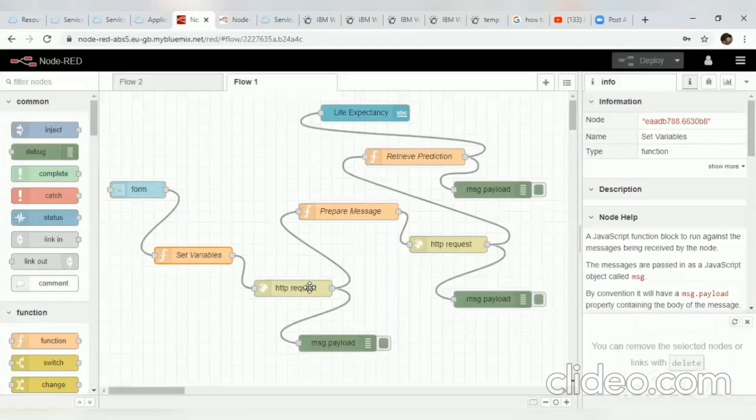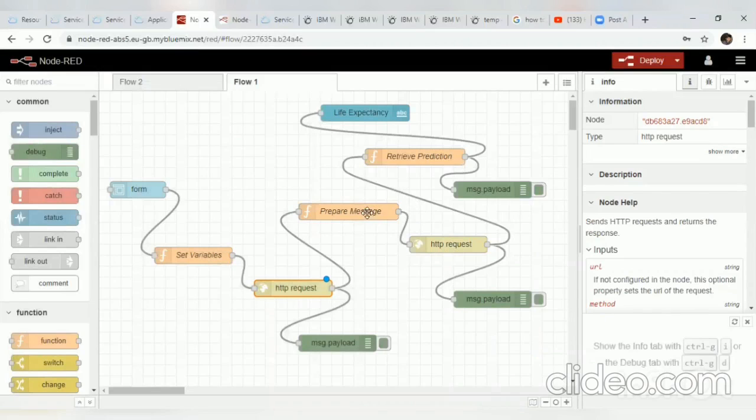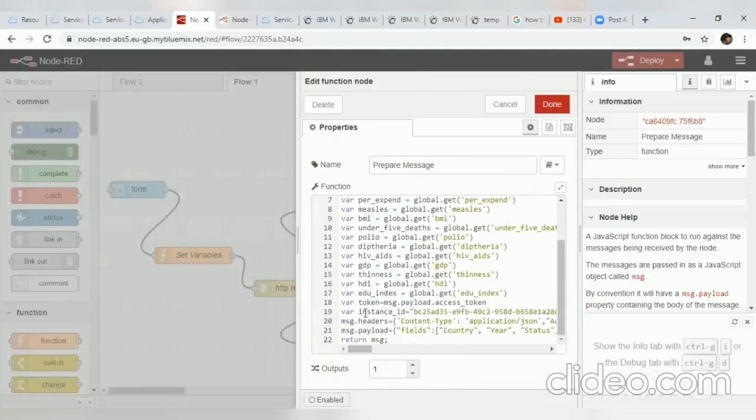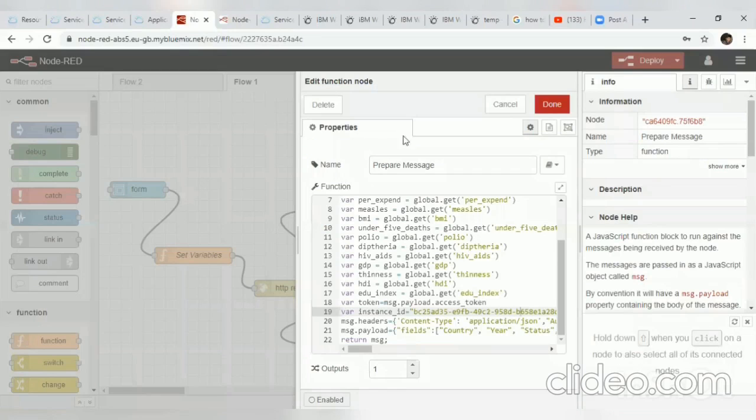Click on done, and this is the HTTP request. Once we submit the button, it will check whether the request is valid or not. So this is the URL for that. Click on done, and we have to prepare the message here. Here we have to mention our instance ID. This instance ID again we will get from the credentials. This is the instance ID. Click on done.